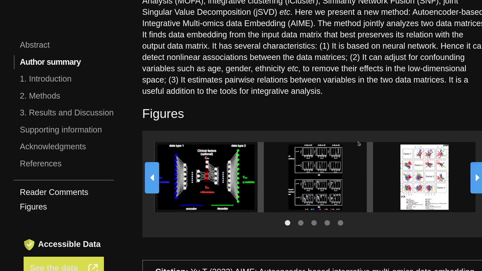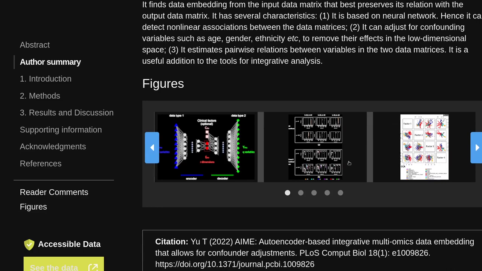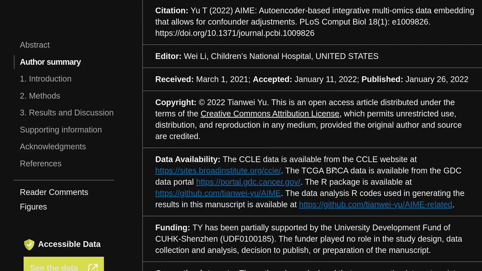Figures. Fig 1, Fig 2, Fig 3, Fig 4, Fig 5, Fig 6, Fig 7, Table 1, Fig 8, Fig 9, Fig 10, Fig 11, Fig 12.